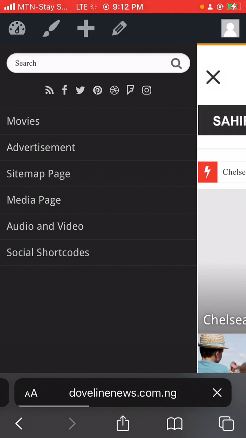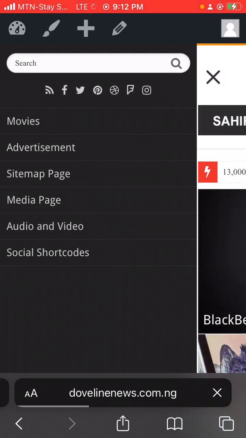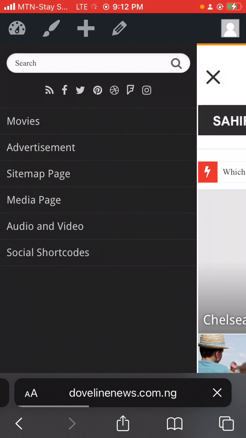So it's time for you to go and customize the menu how you want and what you want them to be displayed. So this is how you edit pages, or you create a new page, and how to create a menu on WordPress from your admin dashboard.